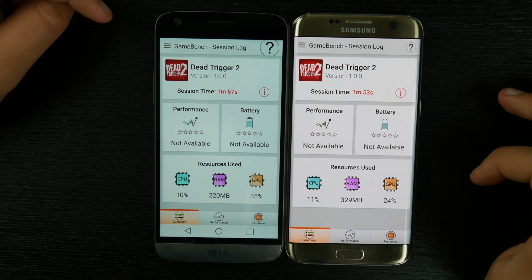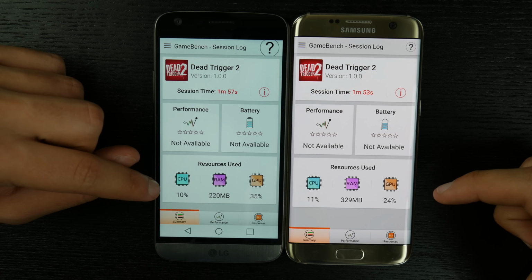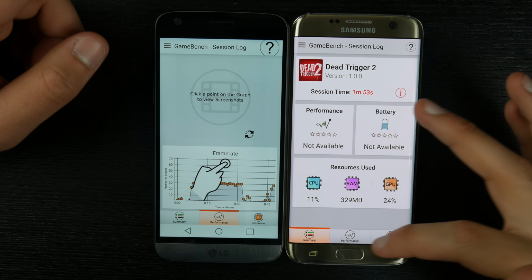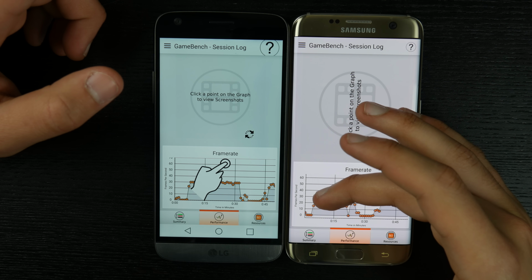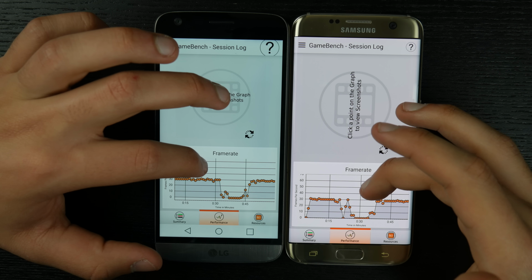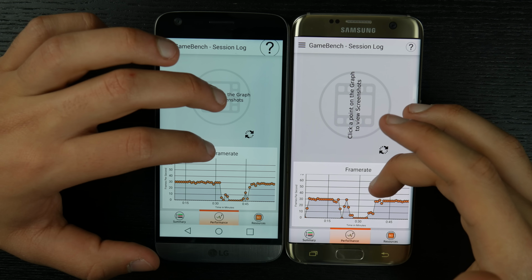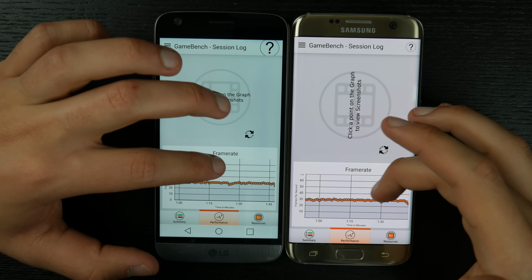Looking at the results, both phones seem to have been playing at around the same FPS level. The LG G5 however did use less RAM than the Galaxy S7, but did end up using more of its GPU resources than the S7. Frame rates while playing Dead Trigger 2 seem to be very consistent at around 30 frames per second, and those dips in FPS can be attributed to the animations between the storylines.